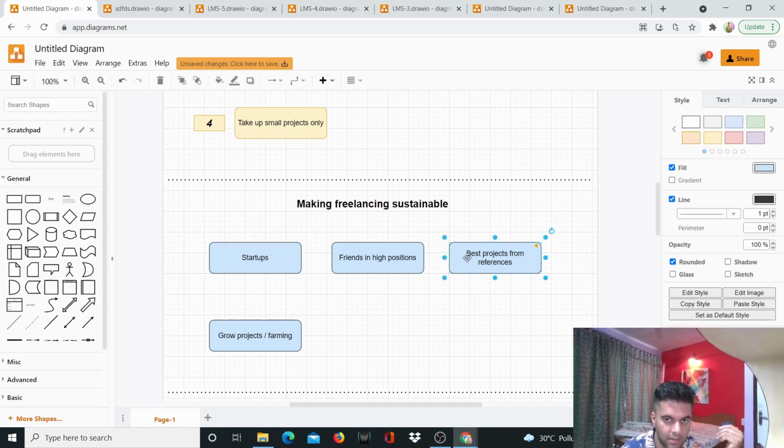So this is a very good, very strong way of getting business, because your cost of acquisition, if you don't know what cost of acquisition is, just read about it. It's called CAC, cost of acquisition. That kind of starts becoming zero if you are getting all of your work from references, and that's the best place to be in as a freelancer.